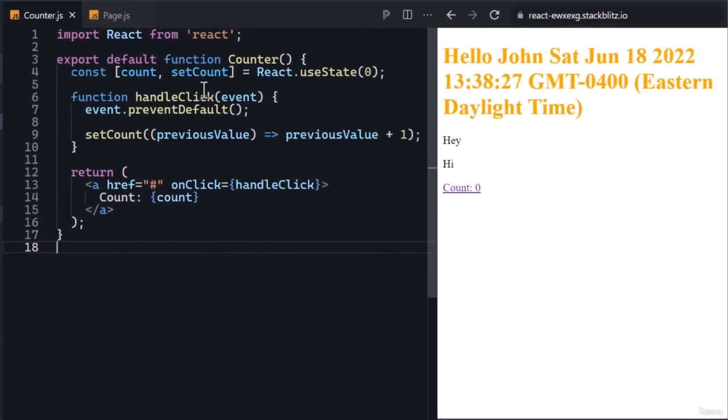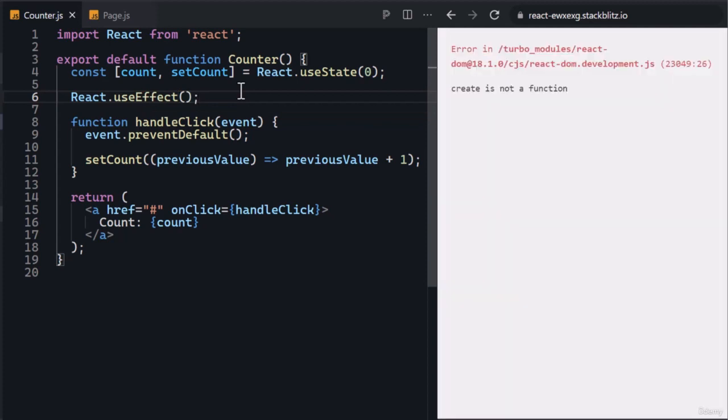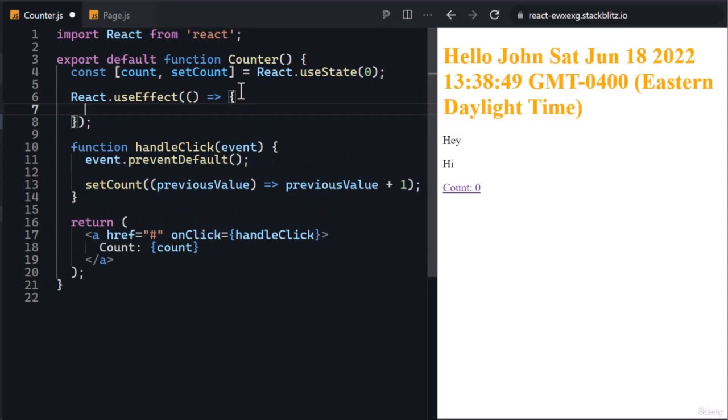Above the handleClick function, let's run a function called react.useEffect. The useEffect function can be thought of as a spy. It's capable of observing our data for changes. It has two arguments. The first argument is a function. Let's pass in an arrow function. Regular functions can be passed in. However, an arrow function is less code to write. Whenever possible, I prefer to use arrow functions to write less code.